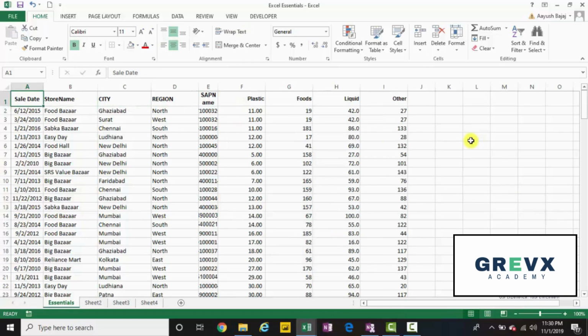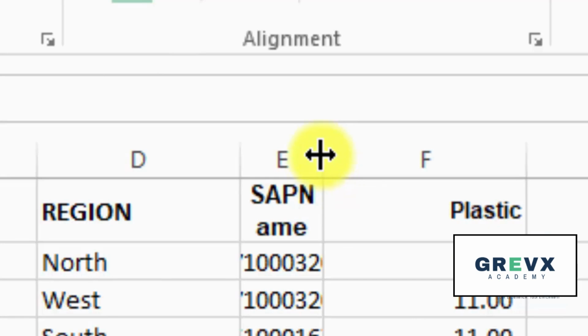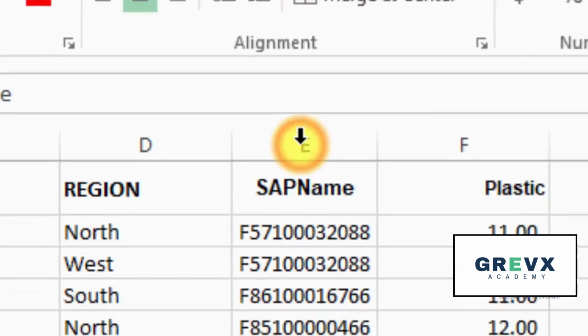So now, at least we are giving some shape to the data. Still, I am concerned with column E. Why? Because I am not able to view the entire code. Whenever such kinds of things happen in Excel, where you are not able to view whatever is written in the cell in entirety, there are two options with you. Actually, three. First, if you are using mouse, go to this borderline of E column and double click on it. Go to this border, E column border and double click.